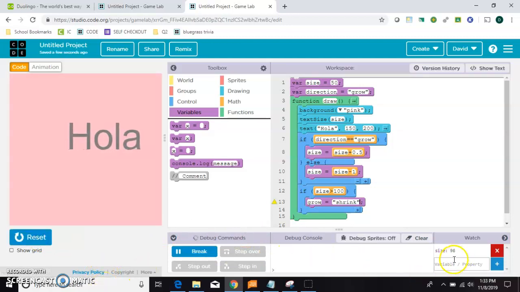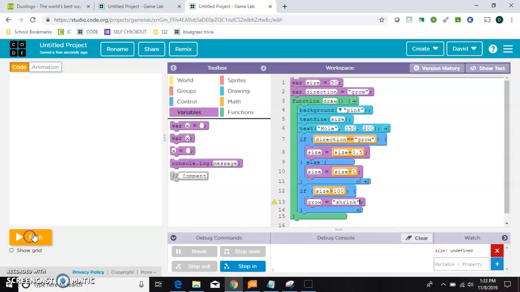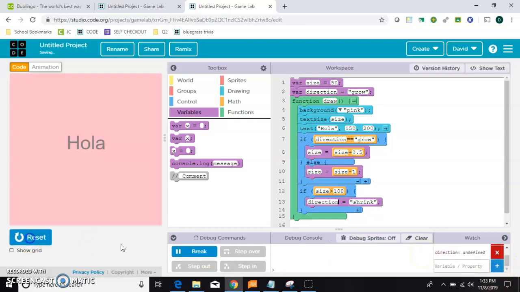You can see size going up when it gets to 100. Oh, that didn't work. It's because this is supposed to be direction. Let's try it again. And let's watch the value of direction. So when we hit run, direction is grow, and when this gets to 100, direction turns into shrink.